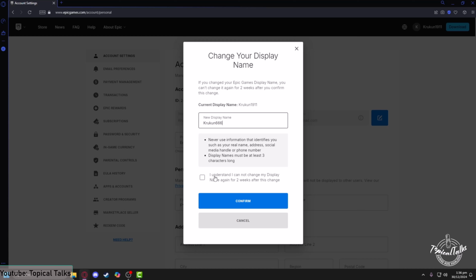And you will also need to check that I understand I cannot change my display name again for 2 weeks. So after changing it once, you cannot change it again for the next 2 weeks. After the 2 weeks are over, you can change again. So tick, then confirm.